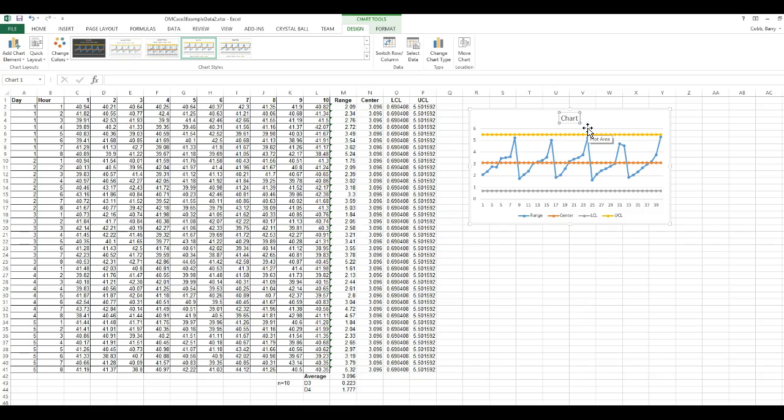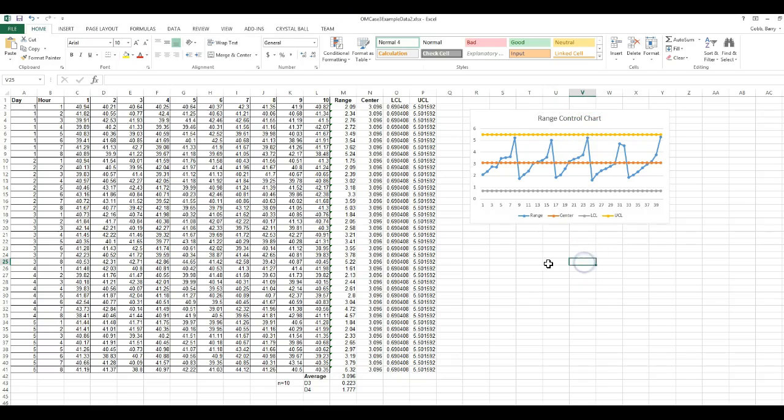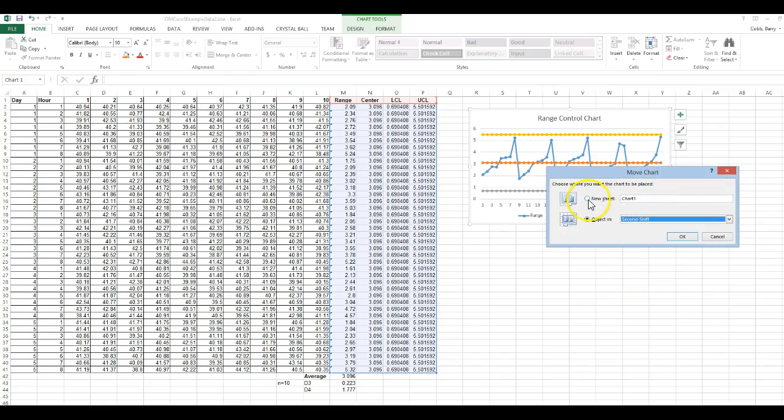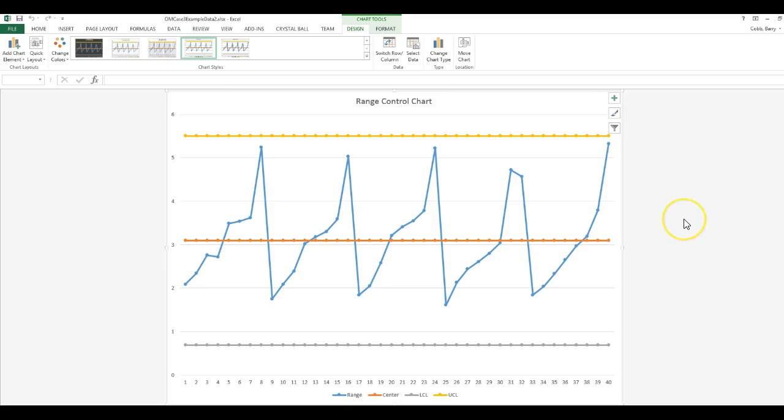Click on the title and change the title of the chart. The chart is most easily viewed if we right-click in the white space, select Move Chart, and place it in a new sheet. This is how the range control chart appears. There are no points outside of the control limits on this chart. The control limits are the gray and yellow lines.